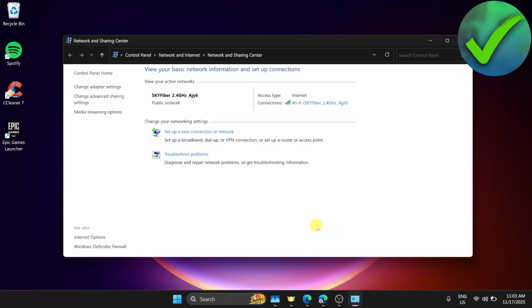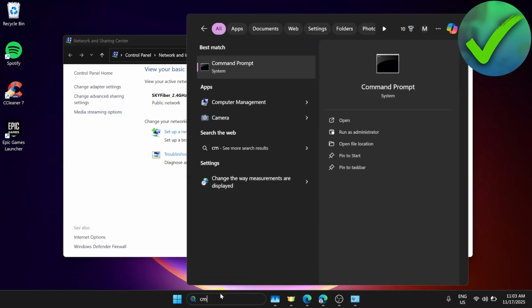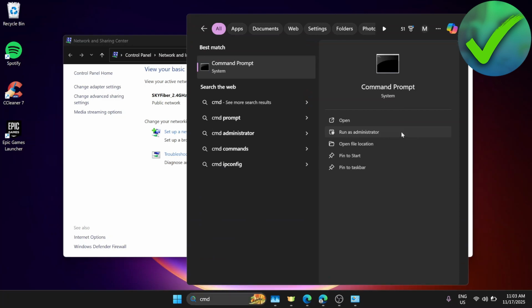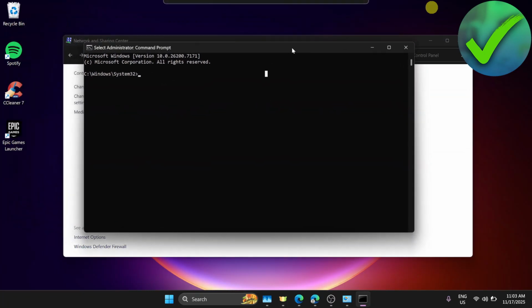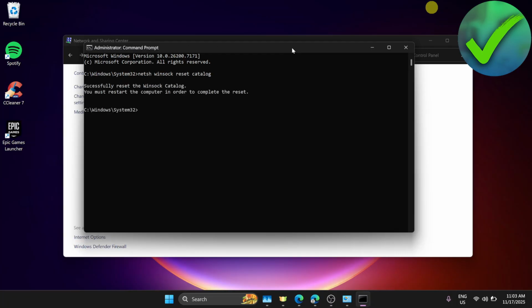However, if it is still not working, then the next thing that we need to do is to go on the command prompt. So just type cmd and then make sure that you run it as administrator. Once you're now here, what we're going to do is to type netsh winsock reset catalog. And then once you do that, just click enter.